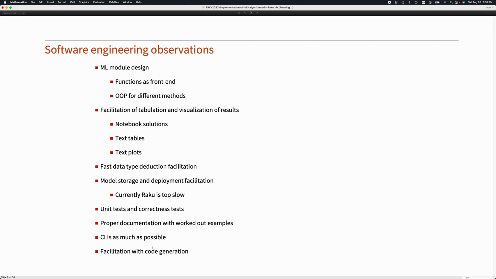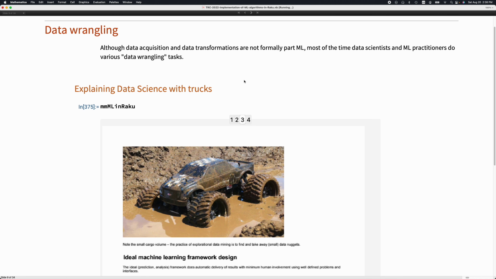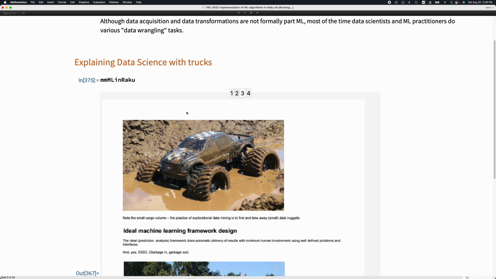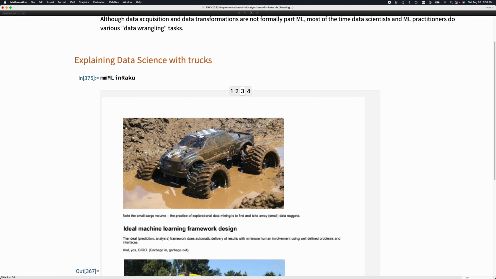Facilitation with code generation, I like this, obviously, and my presentation in the previous Raku conference in 2021 was heavily about this, right? Not many people are that interested in this, but well, I'm interested in it. So, okay, these photos with trucks kind of show my perspective of what I do data wrangling wise, not just with Raku, but in general. And so my perspective of having data wrangling functionalities in Raku.